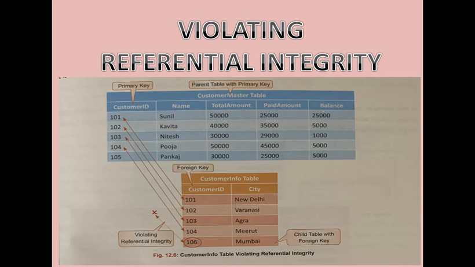So what is happening now? If the user tries to enter 106 as a record in the customer info table, it will not be possible. Similarly, suppose I want to remove the record of 102, then what is happening?